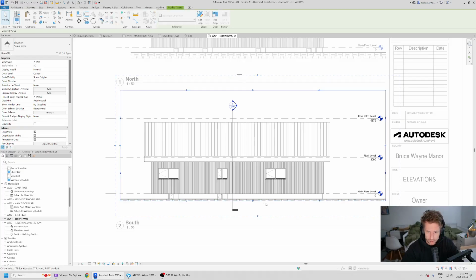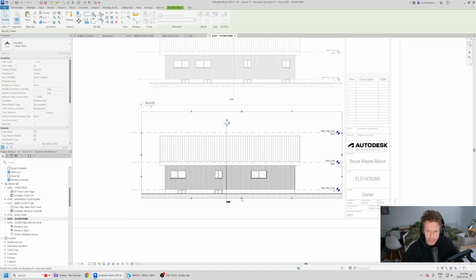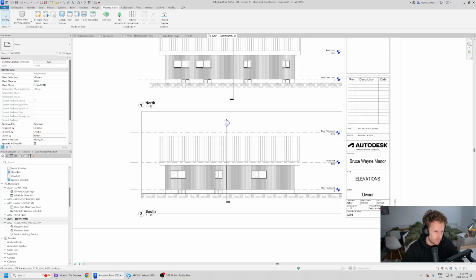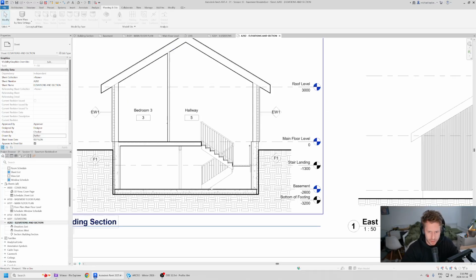Crop region visible. It's looking a little tight. Maybe just drop that down just a touch. And let's check our section view. We come over to our sections, the A202 sheet, and we should see something like this.